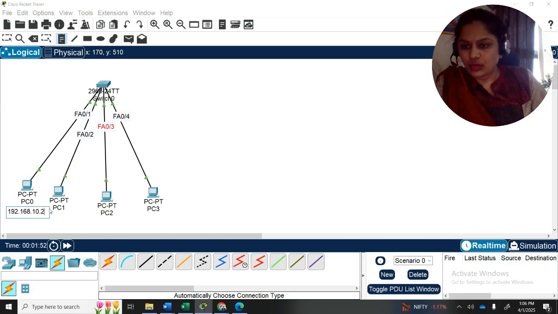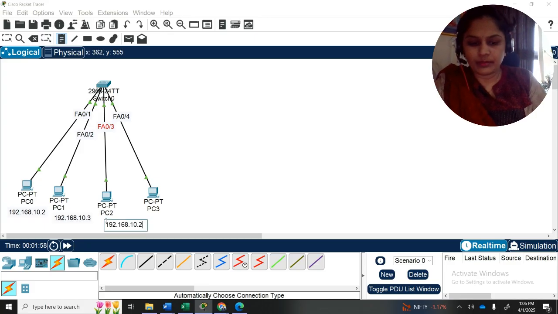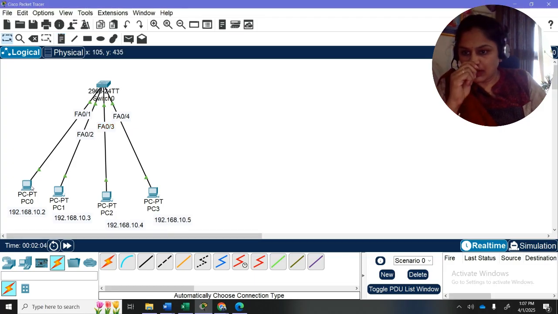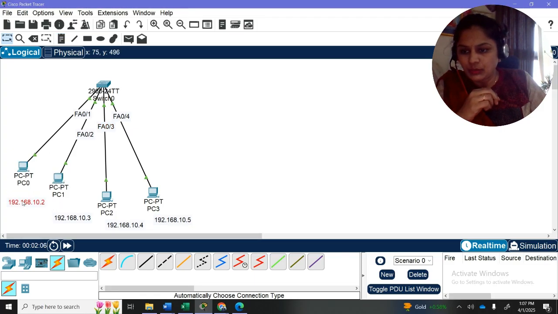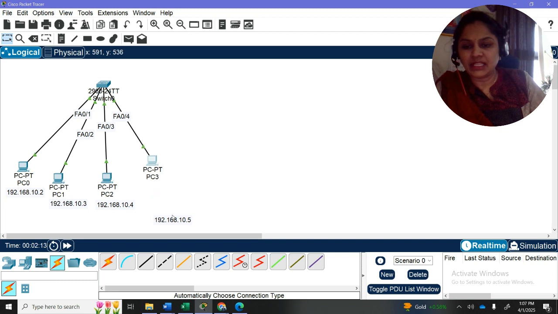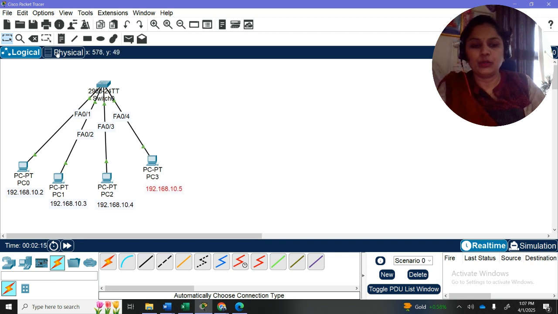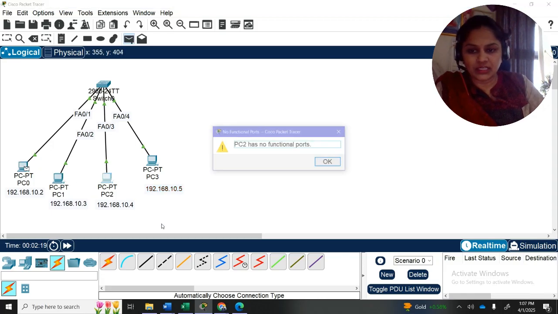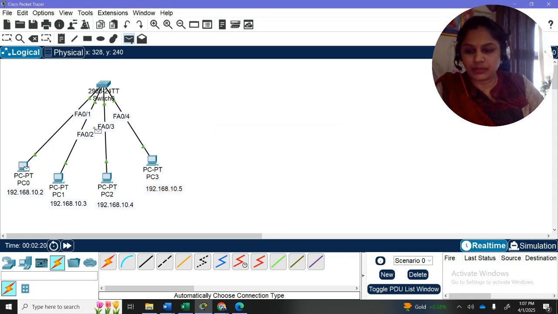192.168.10.2, I will be starting. This one will be 3, this one will be 4, and this one will be 5. Now what is the meaning of this particular network? As the layer 2 device is connected to every PC, it means that every PC will be able to communicate with every other PC successfully. You can check this using the simple Packet Tracer.